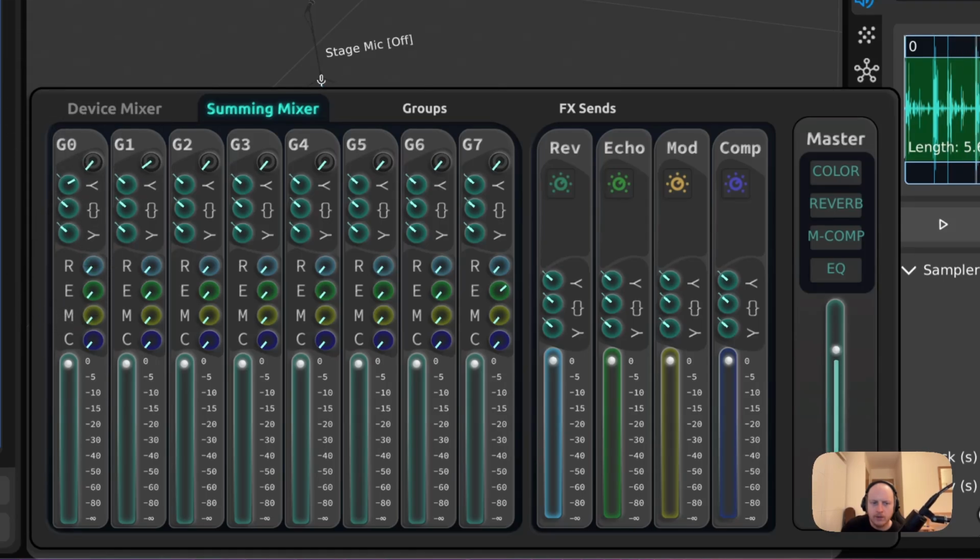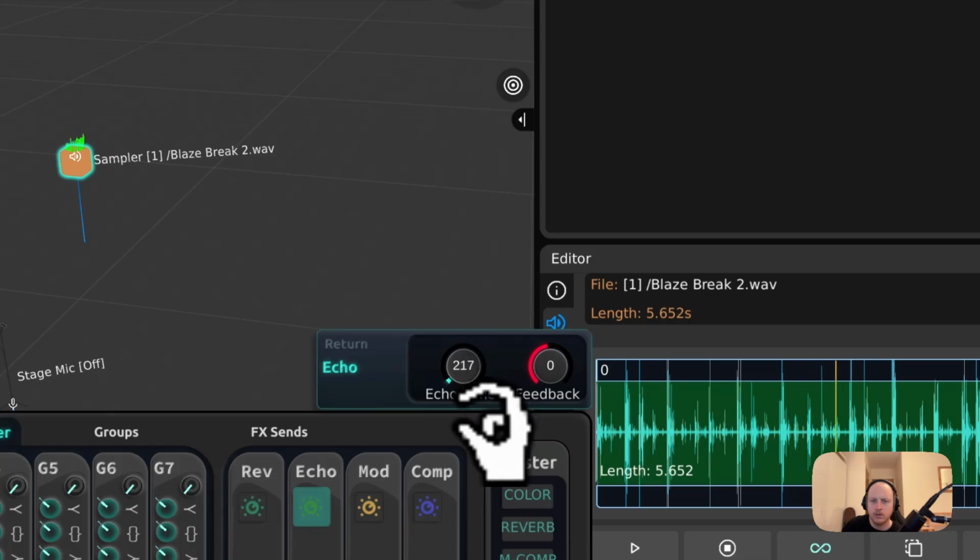So you have your EQ. You can just double click to reset values. You then have the 4 send effects. So these get sent through to these 4 sends. And then if you just click on these buttons, you can edit the value for each effect.